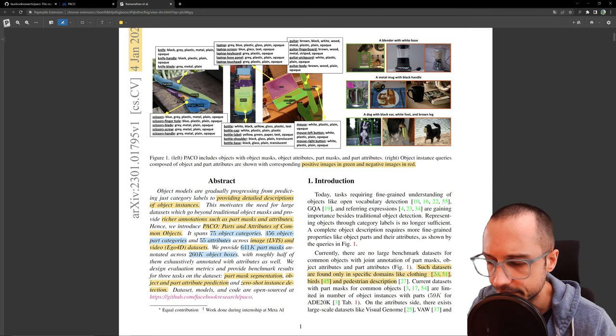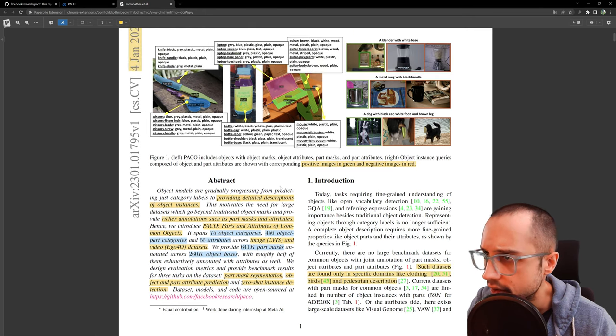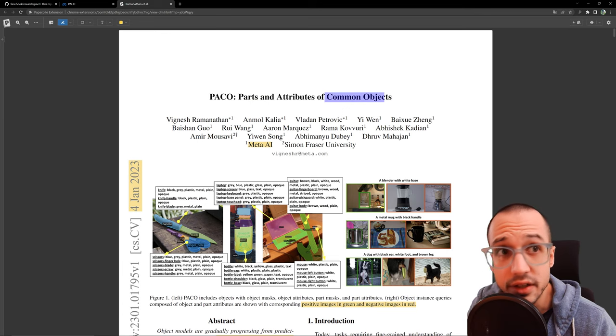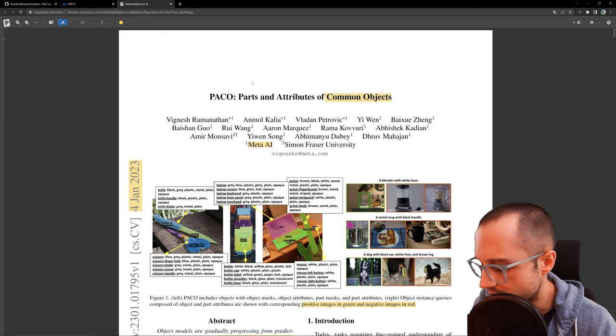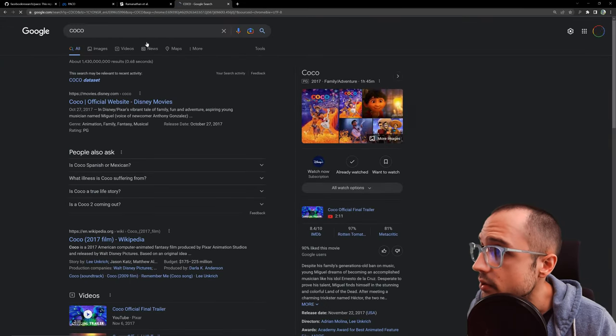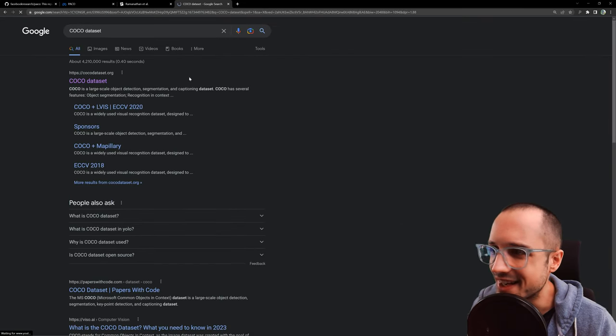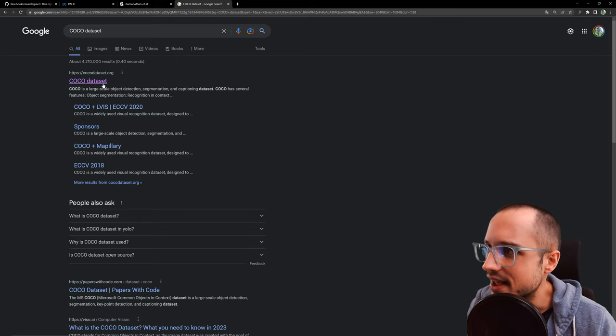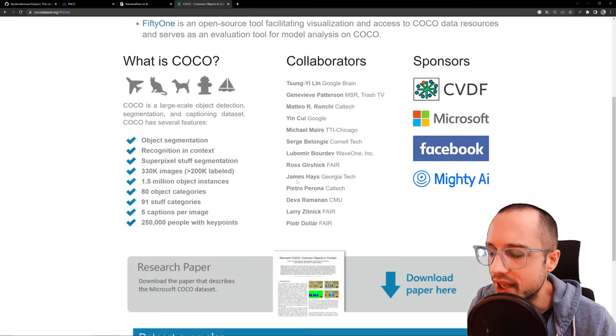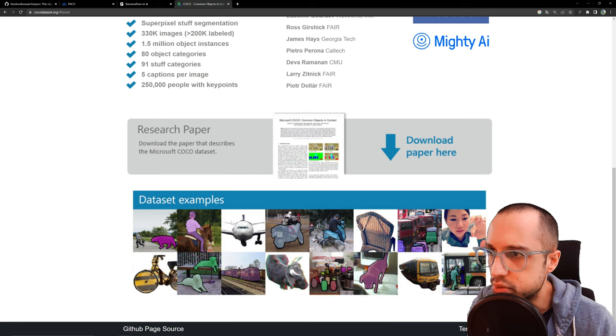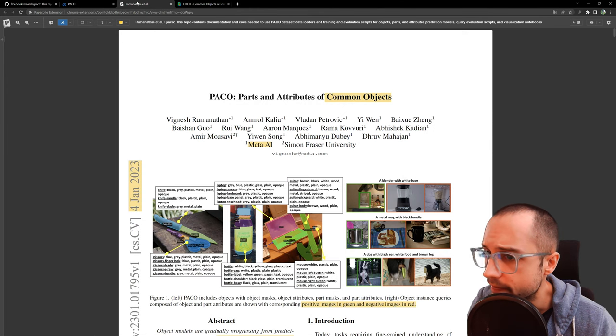So, yeah, I think the common objects here is a main part, right? When the COCO dataset came out, a huge reason why it became super popular is because of the broad categories that were used, right? You have everything from motorcycles to dogs to people to whatever this is. This actually looks like a cow or something, right?